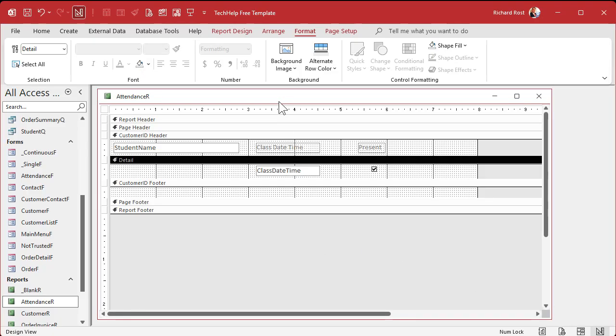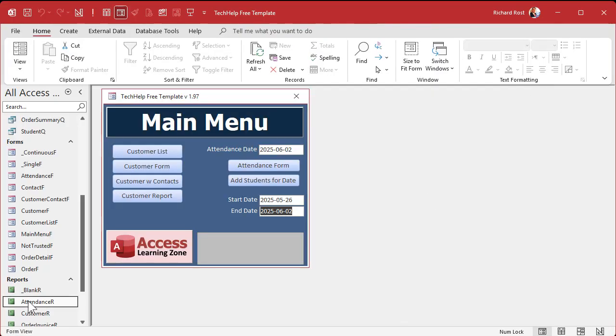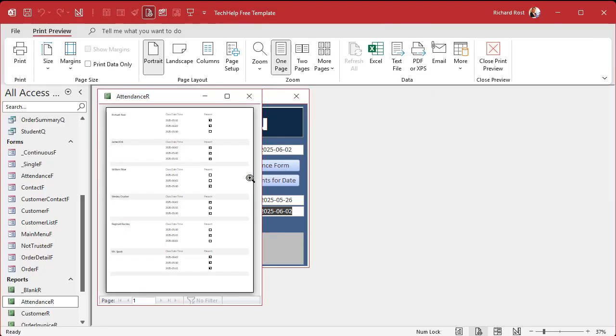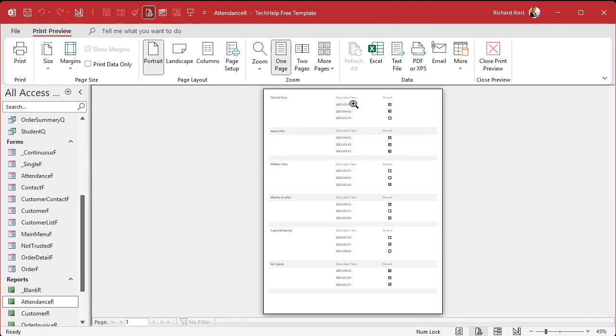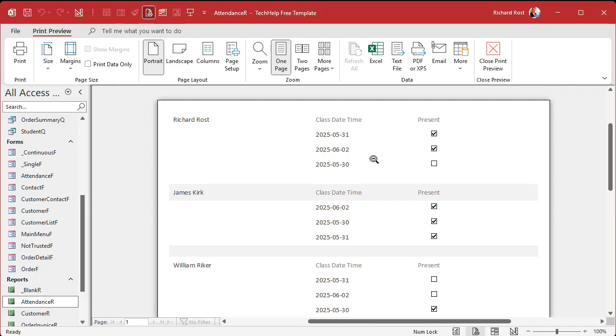Okay. All right. Save it. And you can close it and reopen it if you want to. Right click, print preview. And look at that. There we go. Looking pretty good. I hate this alternating band stuff. I really don't like that.